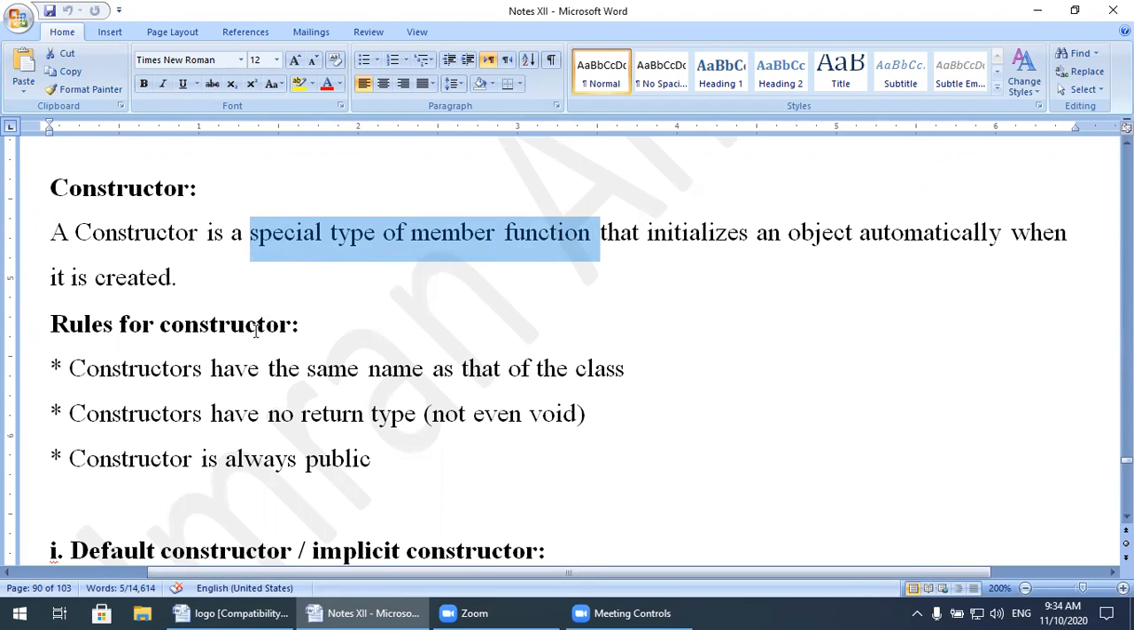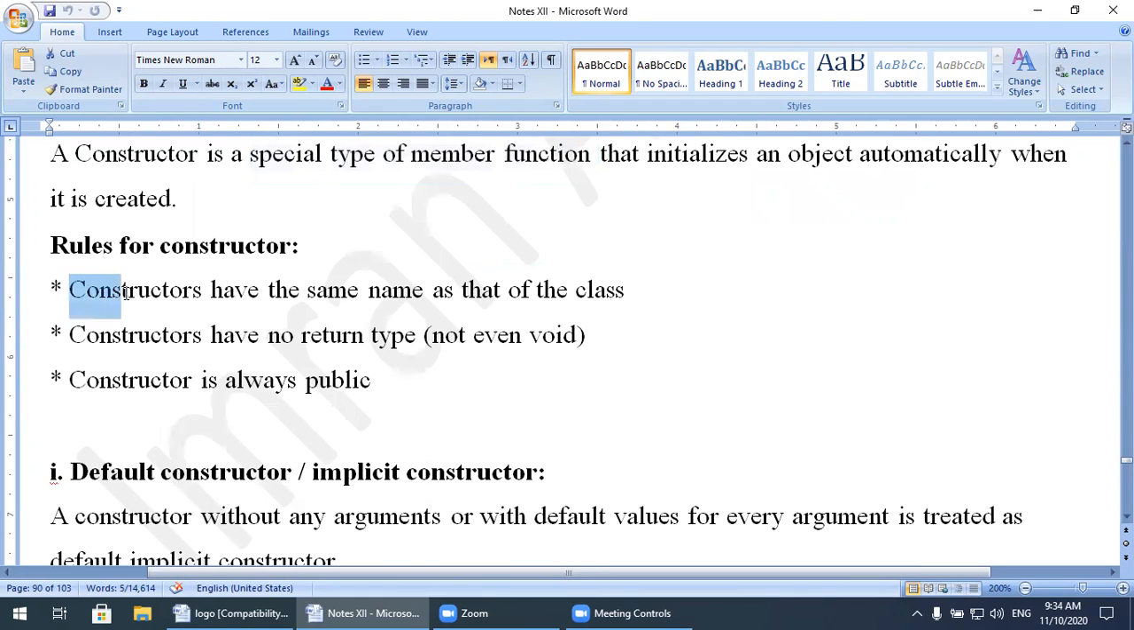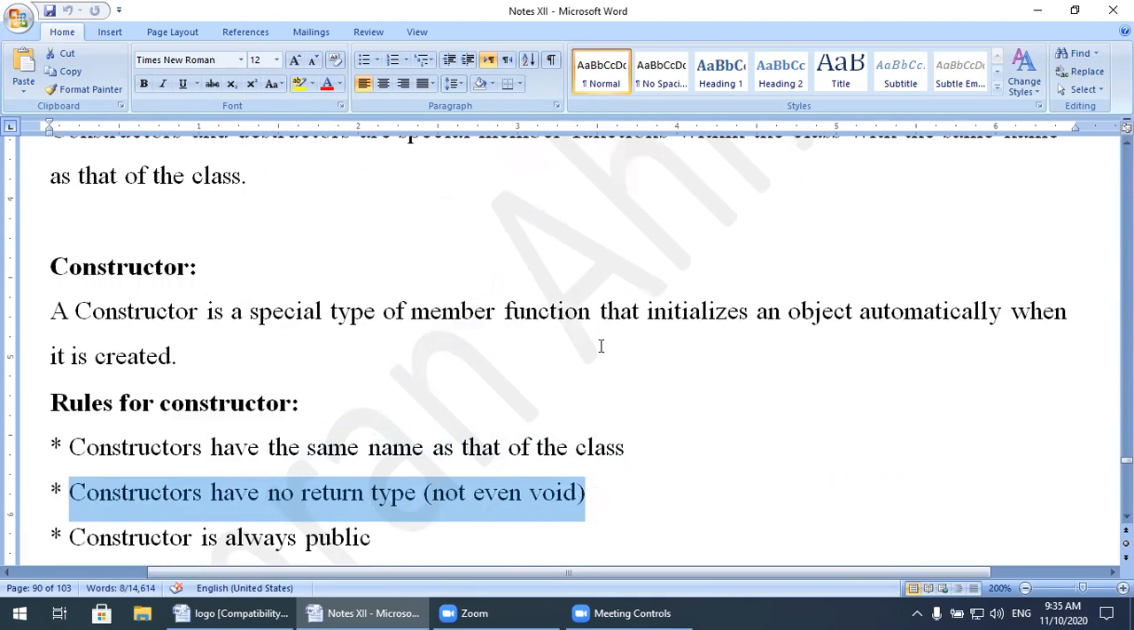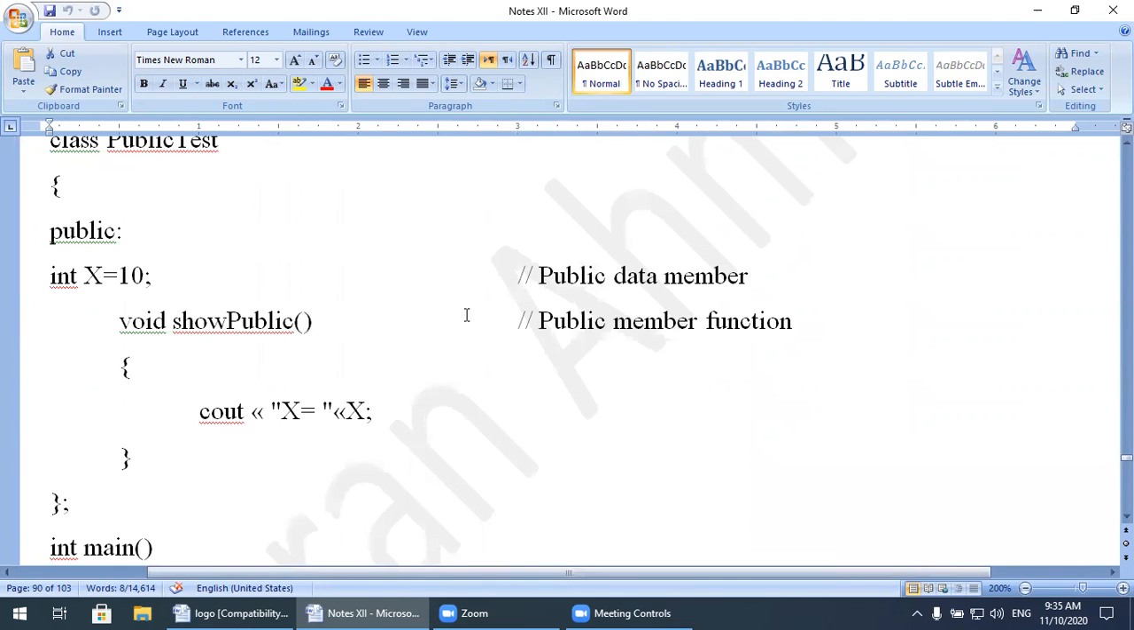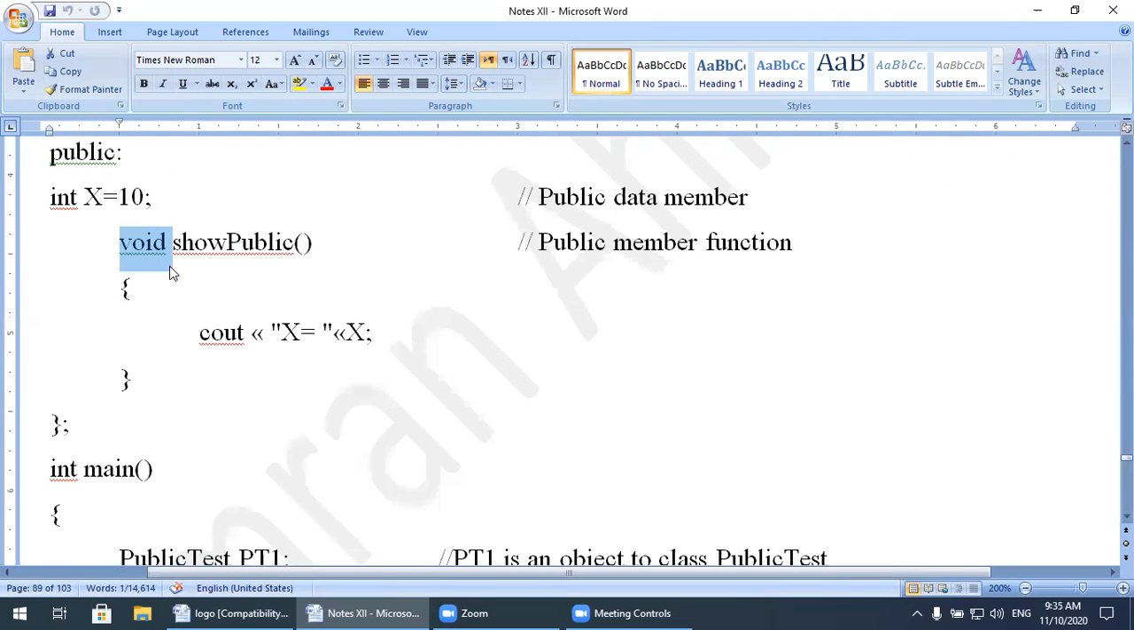What are the rules for a constructor? Number one, a constructor has the same name as that of the class. So the class name and the constructor name will be the same. Number two, a constructor has no return type, not even void. In the previous examples, we wrote void before any function. But when we create a constructor function, we will not write any kind of return type.